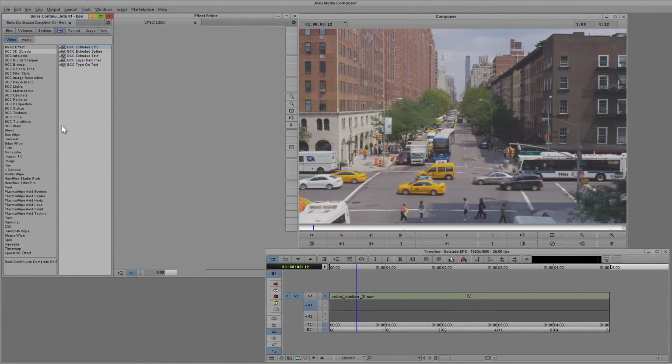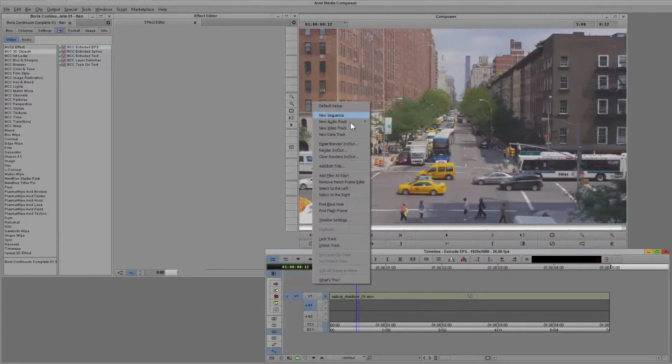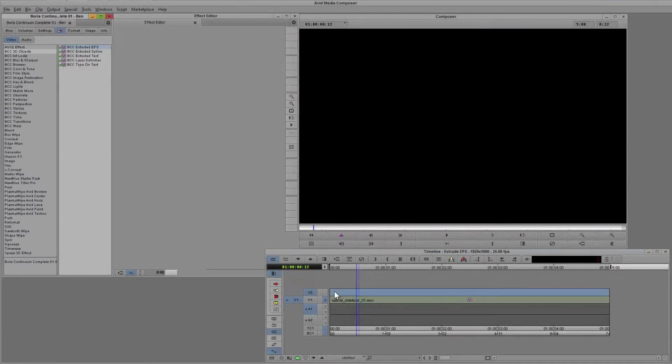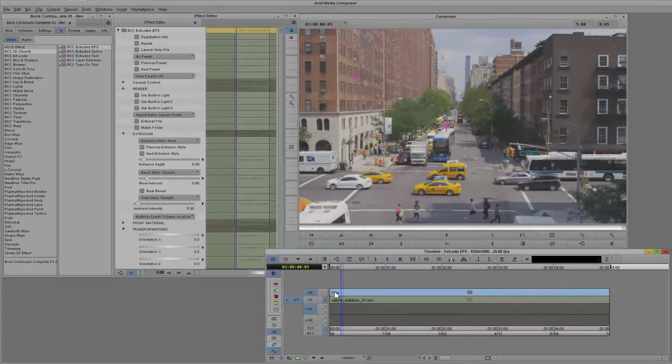Using the BCC Extruded EPS filter lets us take a simple vector file and do some great things with it directly within our editor. Now, just as we did with the text filters, all I'm going to do is create a new video track and bring in my BCC Extruded EPS filter over the top into the blank space, and that will automatically create a filler and apply my filter to that filler.